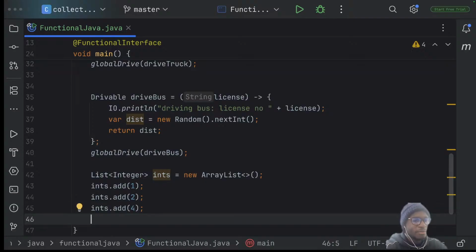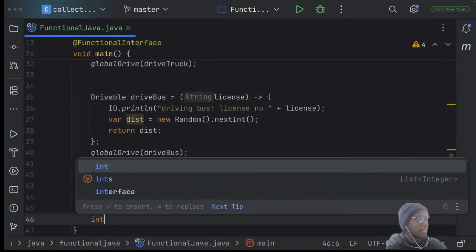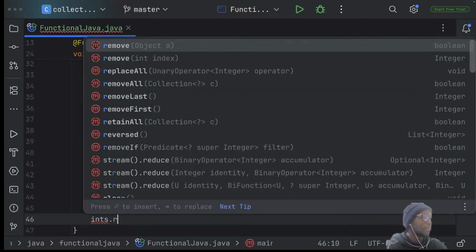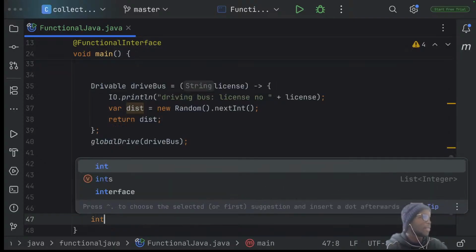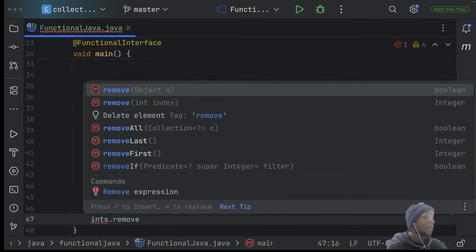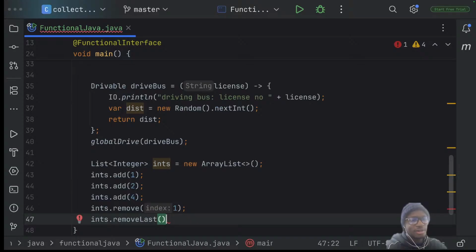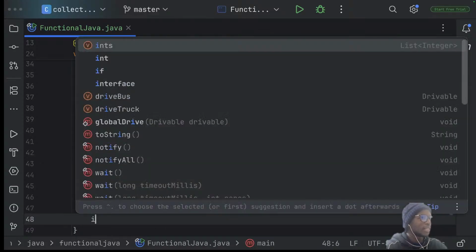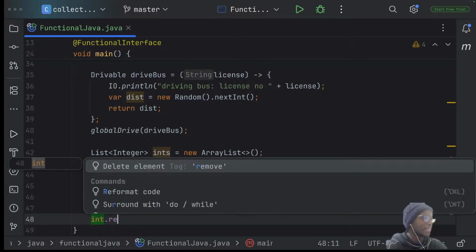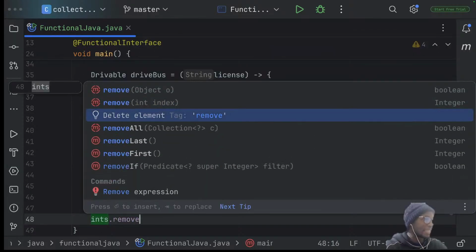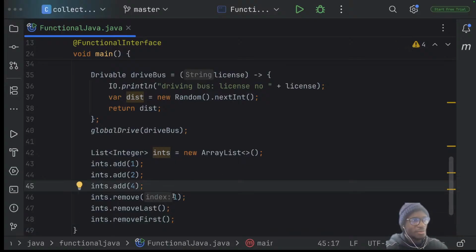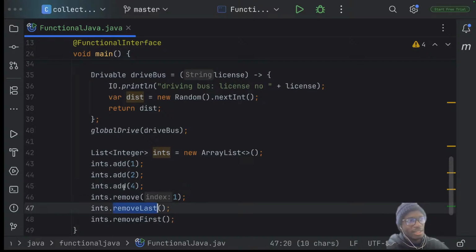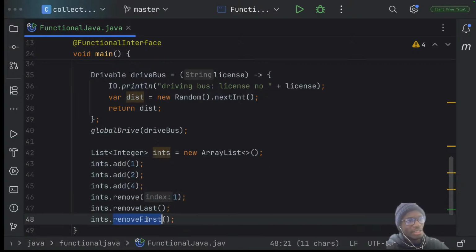If I wanted to remove elements from this list of ints, I can call ints.remove and say remove 1. I could also call ints.remove, and you can see we have removeLast for removing the last element. You can also use ints.removeFirst to remove the first element. We've already explored this and we know how they work. This will check the last element and this will check the first element, and it will remove it.